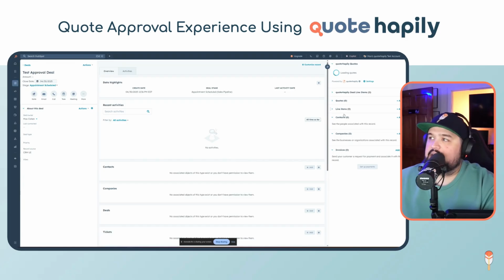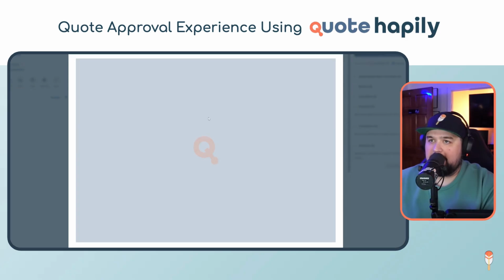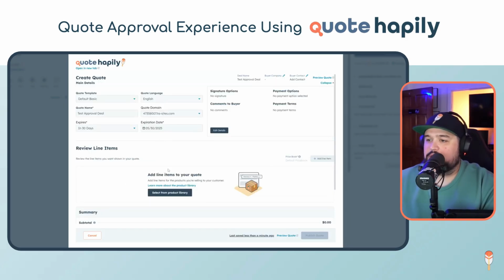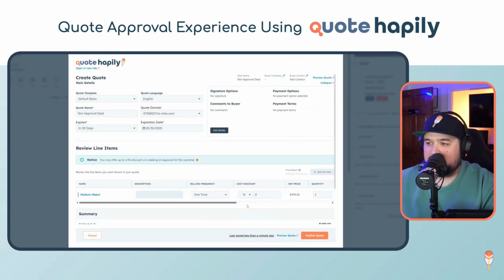What I'm going to do is I am going to go into the quote happily card here, and I'm going to create a new quote. Not going to do anything special. I'm simply going to come in and select a product from my product library. I've got my basic price book here showing everything, and I'm just going to select a medium object to put in as one of my line items.